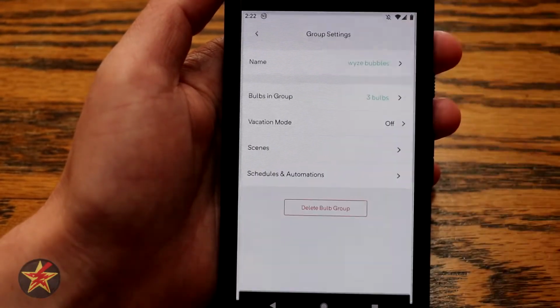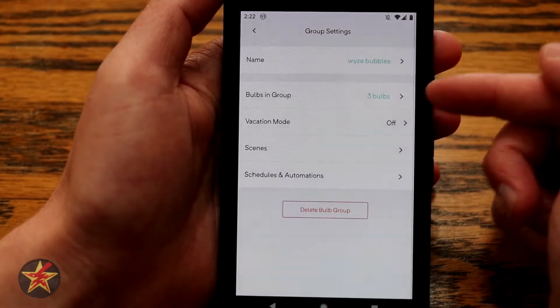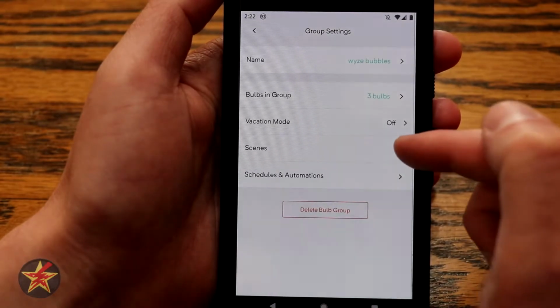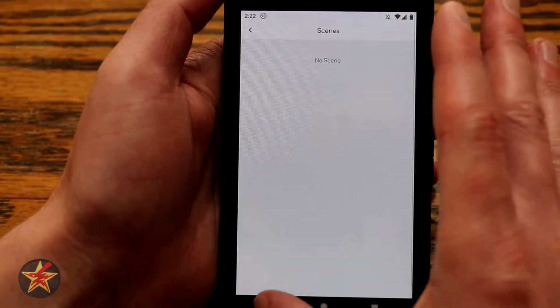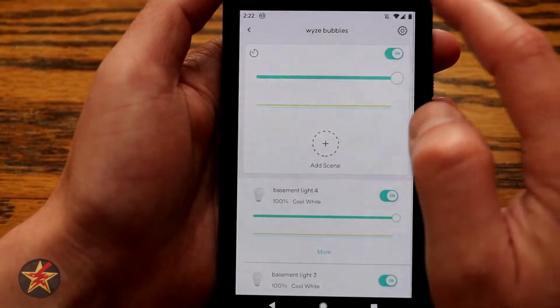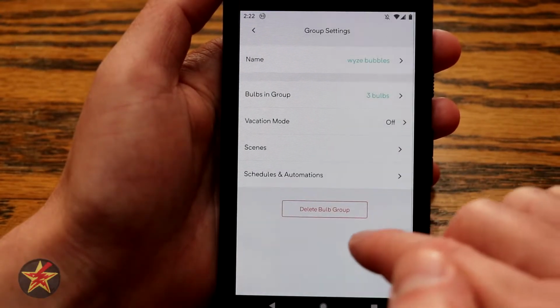If we were to select settings for the group, you have the name of the group, you have bulbs in this group, you can turn that vacation mode on or off. Scenes, just like before, if you needed to set up a scene for this grouping, you could do that. Well, you could do that back here too, but this was if you needed to edit the scenes. And then schedules and automation, as well as deleting the group.